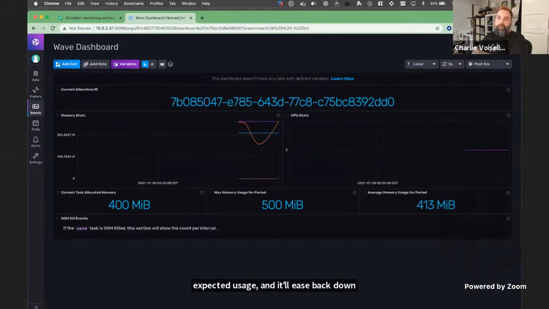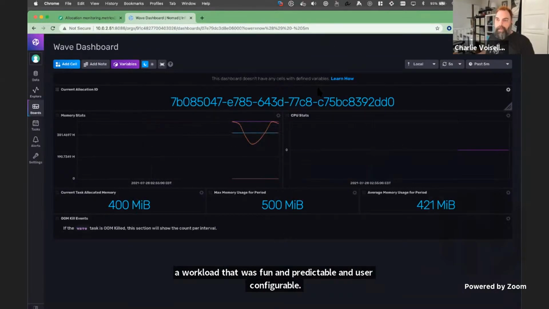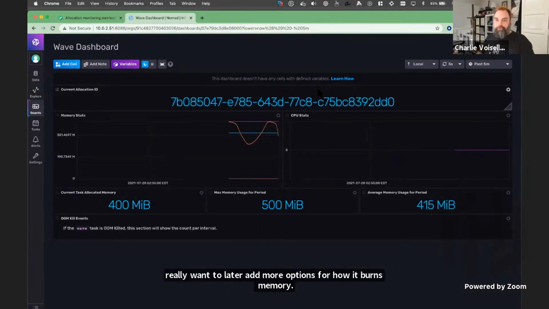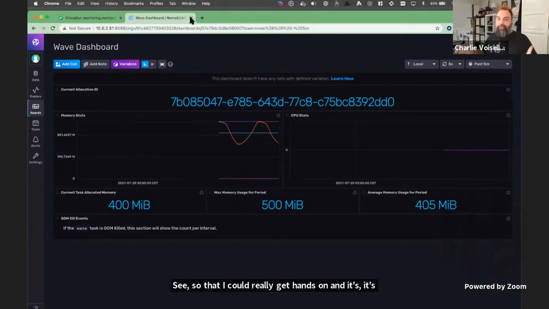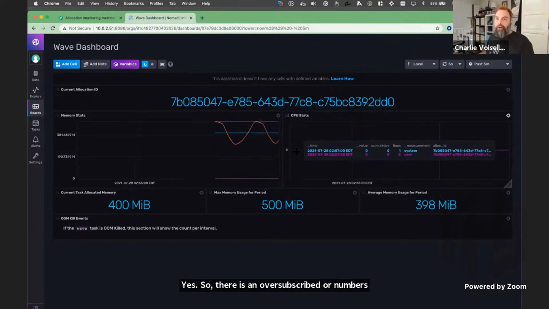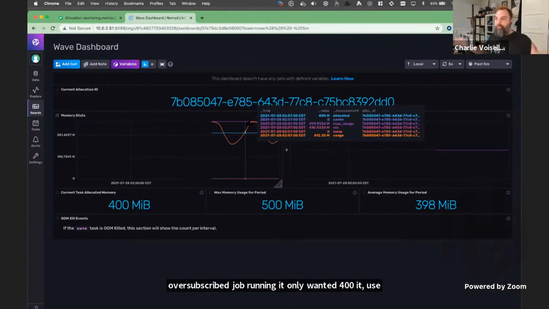But this was just a workload that was fun and predictable and user configurable. I really want to later add more options for how it burns memory, but sine waves were the prettiest, neatest way to start. This was inspired by Michael Lang, nerd trolled by Michael Lang. But I ended up building it in C so that I could really get hands-on, and it's gross, but fun. But yes, so there is an oversubscribed job running. It only wanted 400. It can use up to 520. It's using 500. Magic.